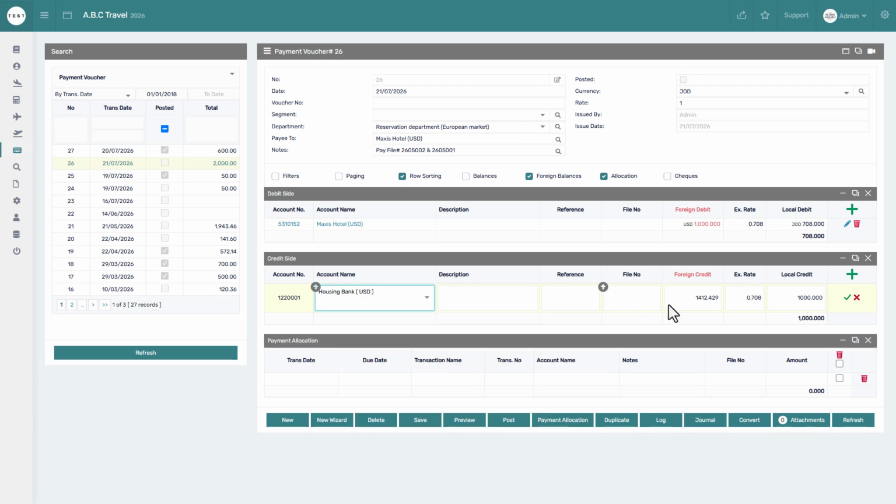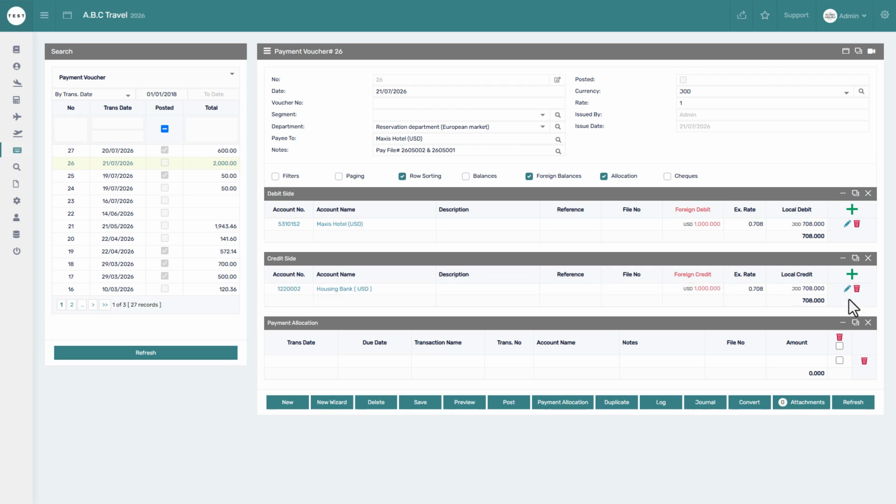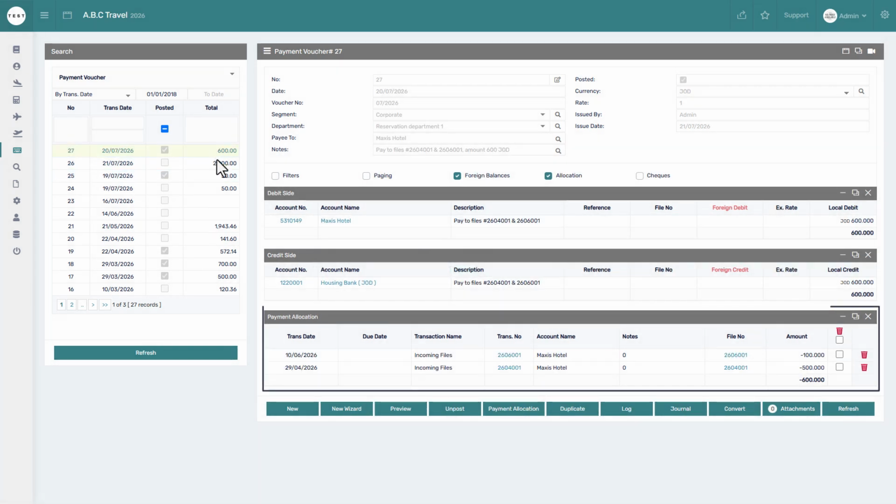Next, we have Allocation. When enabled, Allocation displays the Payment Allocation section inside the voucher. This section shows the supplier costs and reservation bookings linked to the payment.